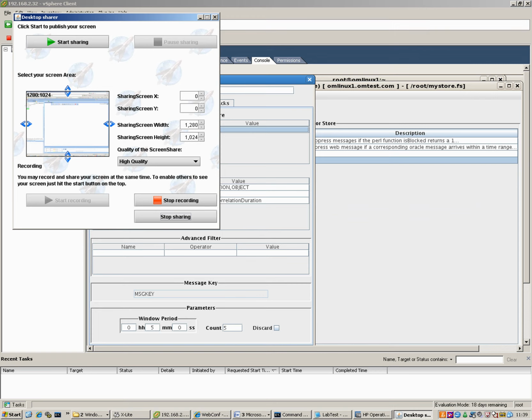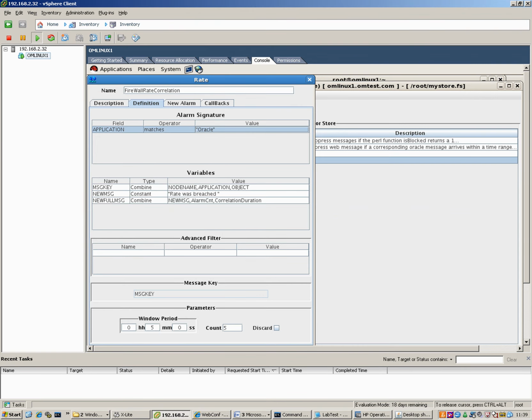Okay, so in this demonstration we're going to demonstrate a rate correlator. We've got an example set up here where we're going to match any message that's got an application field of Oracle. We have to tell OM how it's going to relate these messages together.